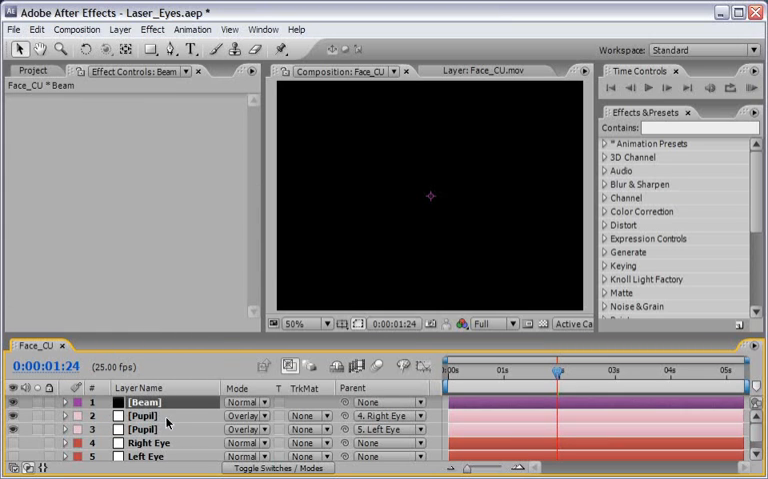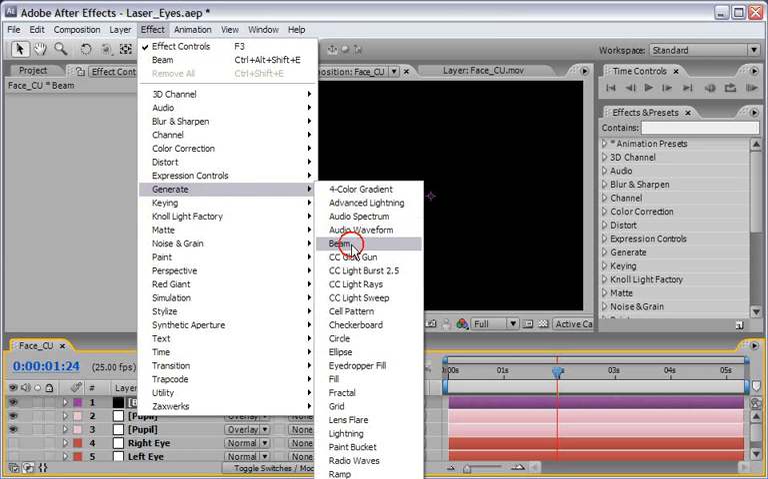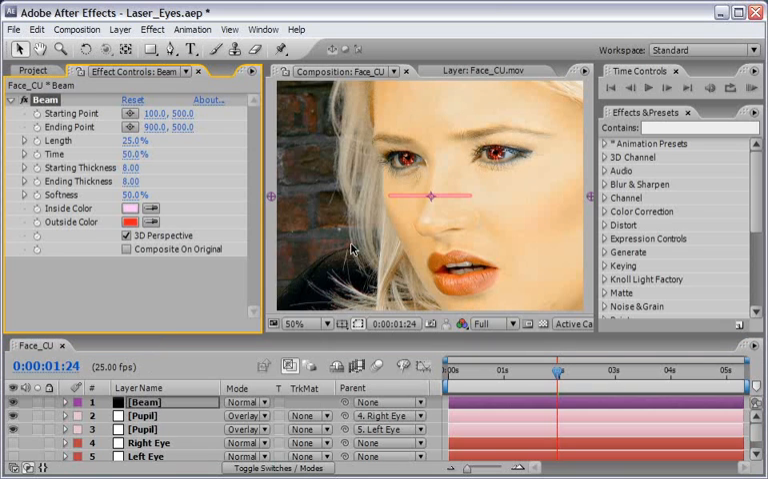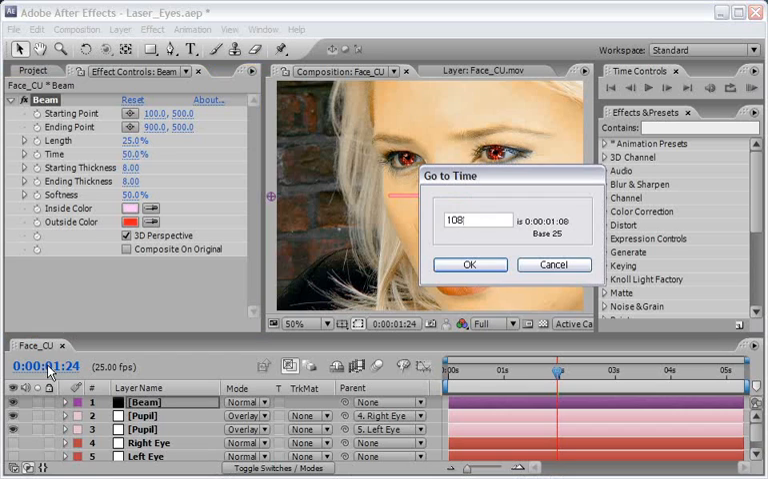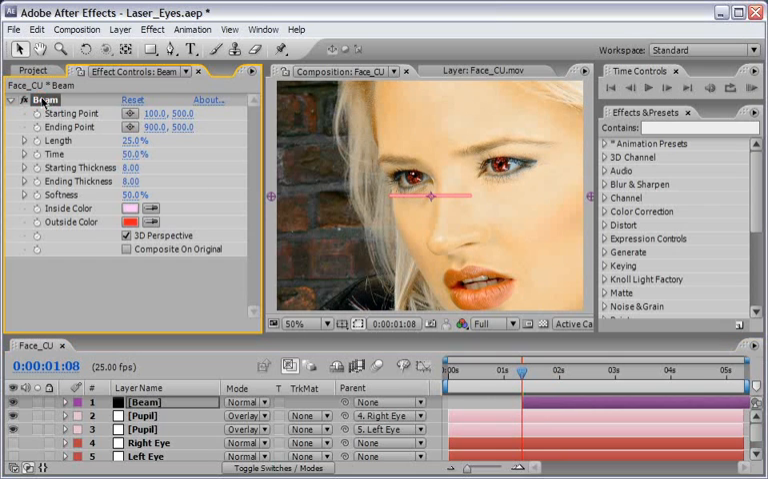Nice. Okay. Now I'm ready to add the first effect, which as you might have guessed will be under the generate category and it goes by the name beam. I'll drag the beam layer to start at 1 second and 8 frames on my timeline, just after her pupils become red. Next I'll go to the beam effect properties and change the length to 100%.